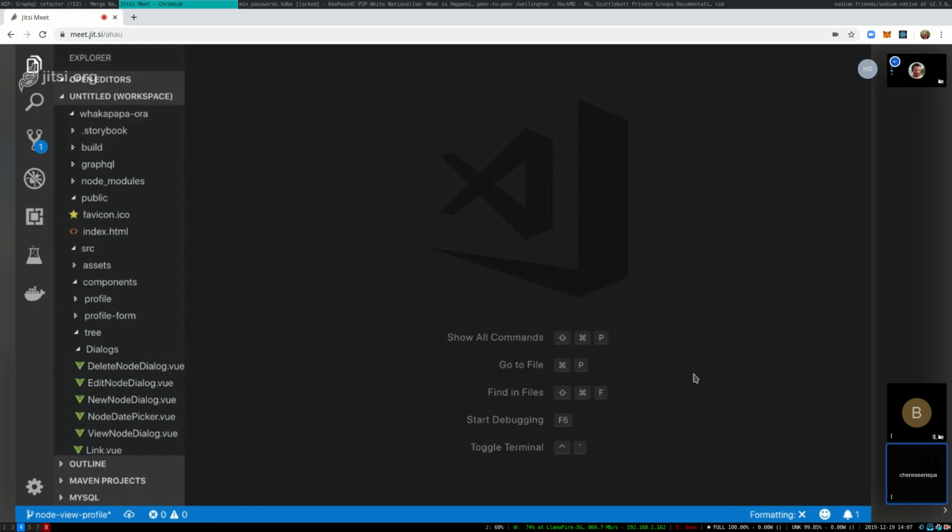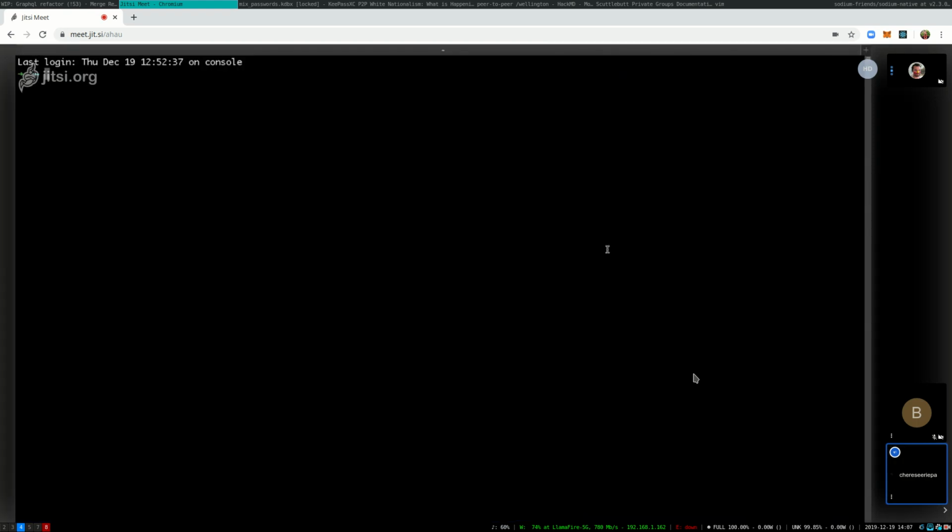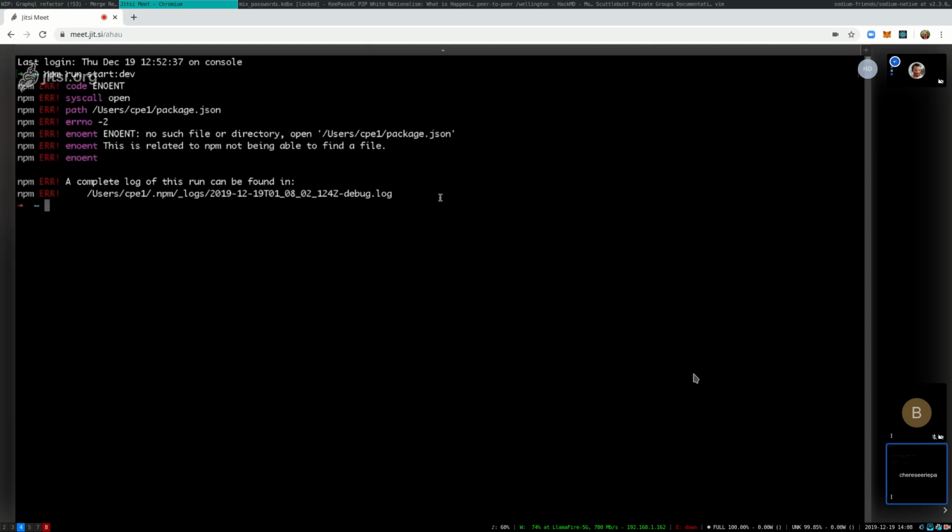We only need the dev server, so can you run npm run start dev? I've already got it running. Do you want me to stop it and then just show? Yeah, maybe just show it starting so that they know what you're doing. Start dev. What that does is starts the Electron front end, and it also starts the back end. And by back end I mean, yeah, it starts the GraphQL server.